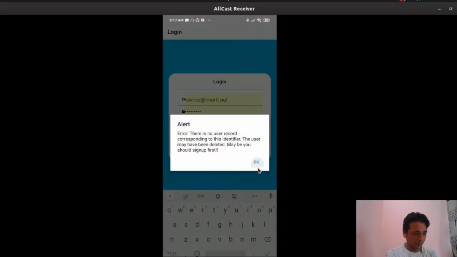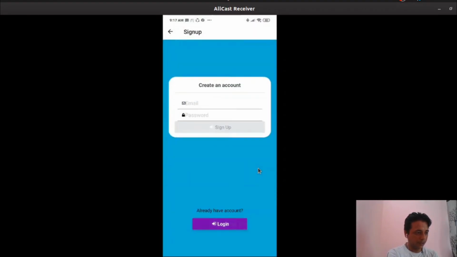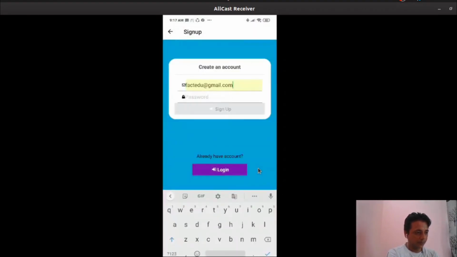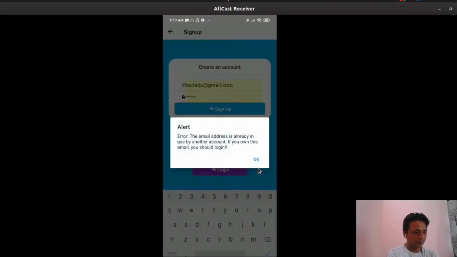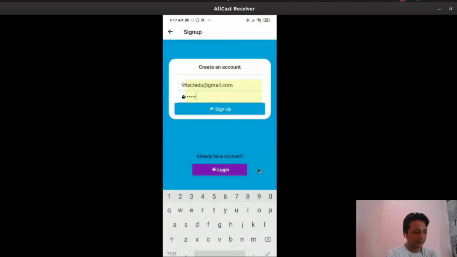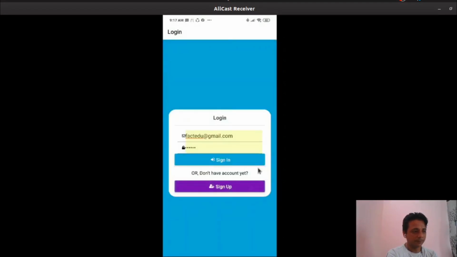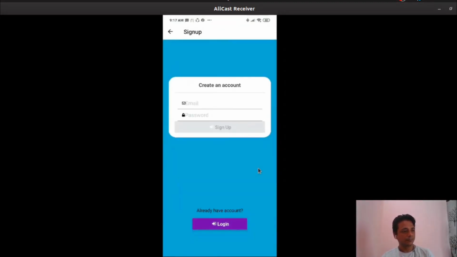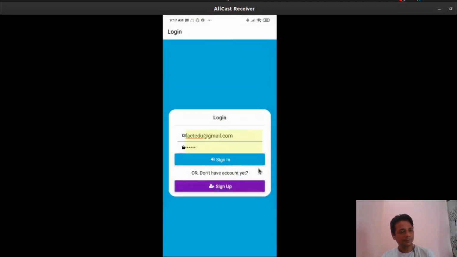So there is no user record. Maybe I should log in. Let me log in with my already logged in account. It says already exists. Okay, so let's go. That's all.